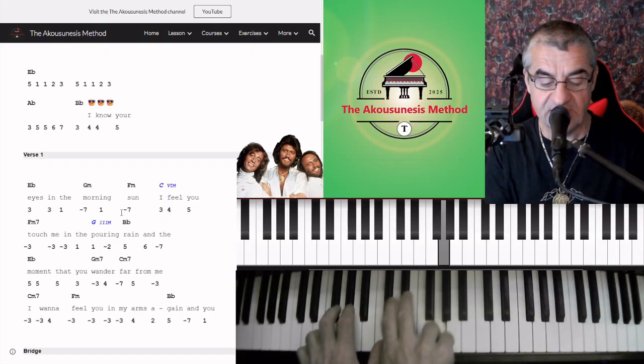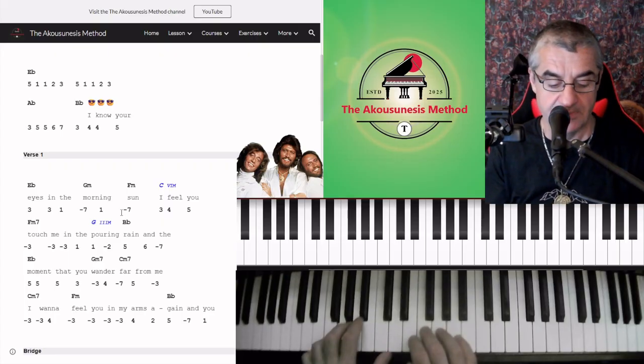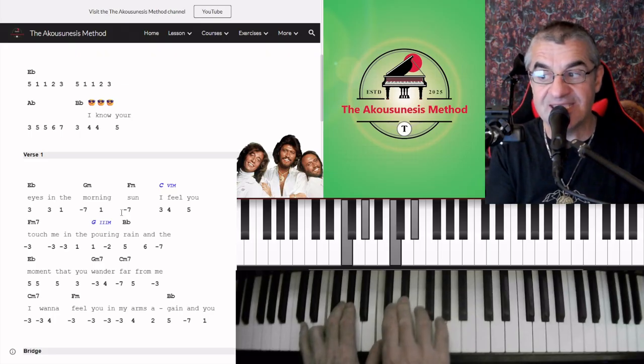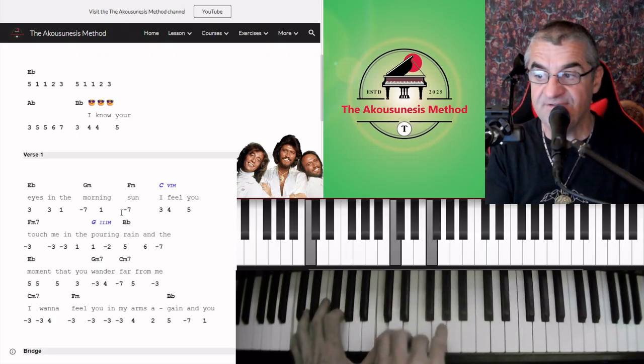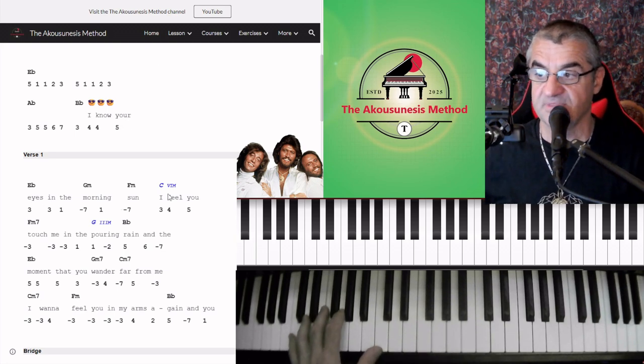So pouring rain, morning sun. The pouring rain's the other verse. Morning sun. Now we're coming out of key again. I feel you. So let's have a look at that coming out of key.